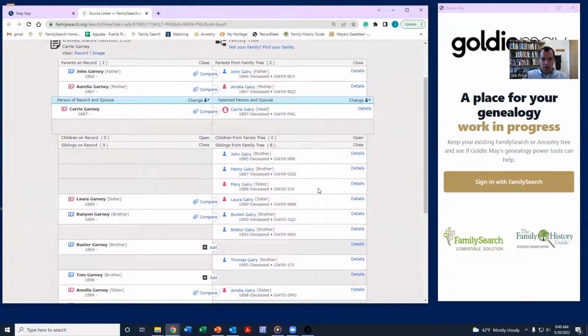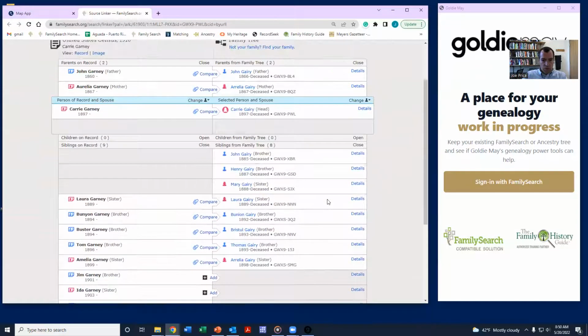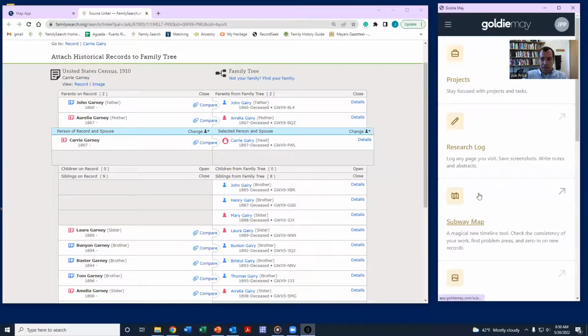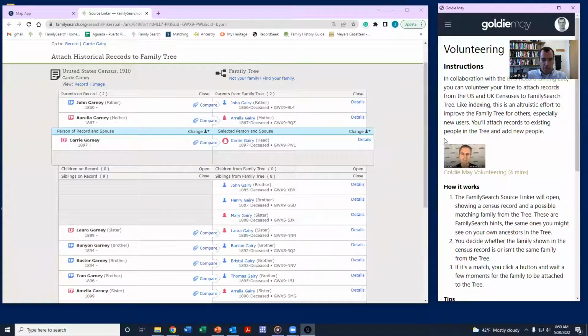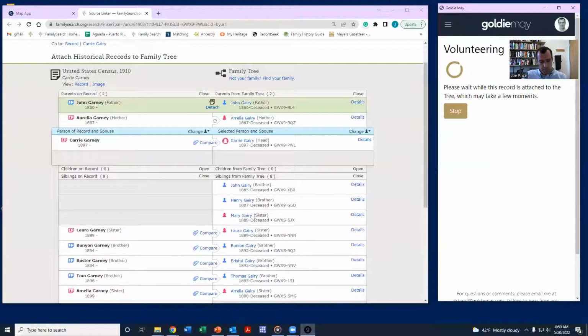And we really want to focus on looking at the whole family, because you can see this, any individual person looks a little different. You can see the surnames are a bit different, but once I look at the family kind of as a big group, you can see that this is actually lining up really well. And so I'm going to make those two changes so that everyone snaps together. And then we would sign into Goldie May. And then the key thing on Goldie May is to hit the 3 bars and then hit volunteering. And at that point, then you'll see that this attach button will show up. And if you click that, then you'll be able to attach all the different people.